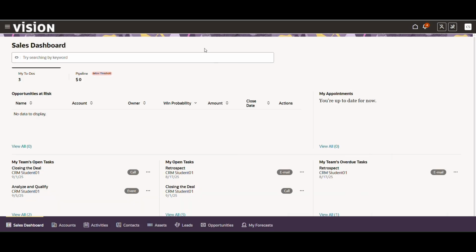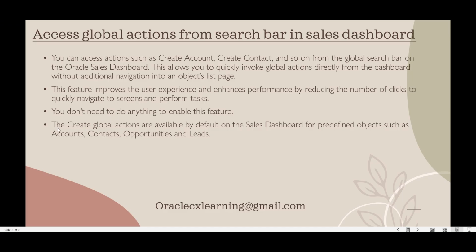A sales rep or sales manager will come in here, and from the same page, he can see the data and he can access all the actions. To enable this feature, you don't need to do anything. It will be automatically available for you. Hope that one is clear. What the last statement is saying is that the create global actions are available by default on the sales dashboard for predefined objects such as account, contact, opportunities, and leads.